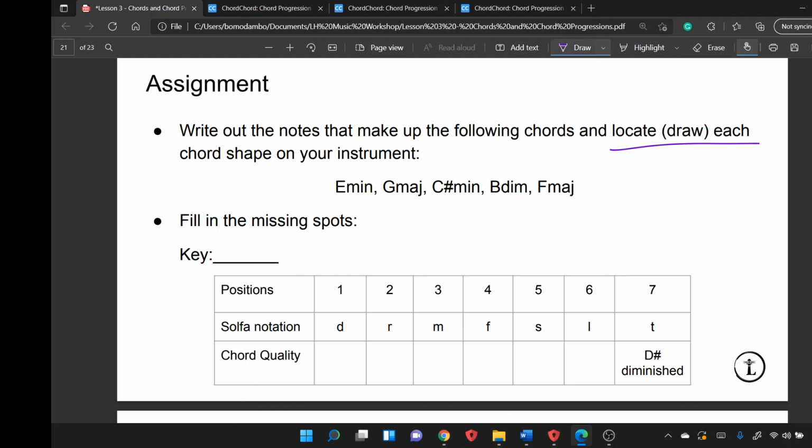If you're learning the guitar in this course, draw the guitar strings and identify where the notes are on the guitar. If you're playing the keyboard, highlight what notes you play, just to give you a visual understanding of where to put your fingers.